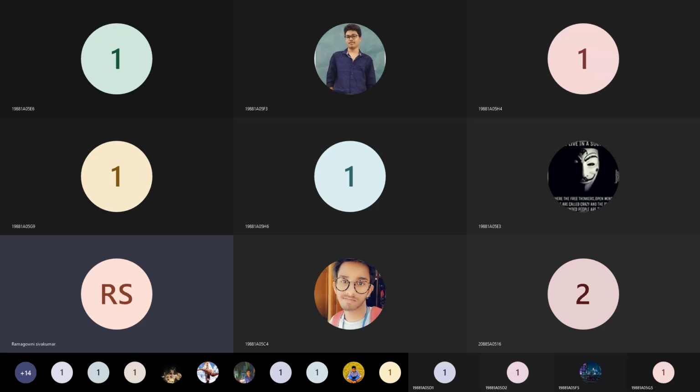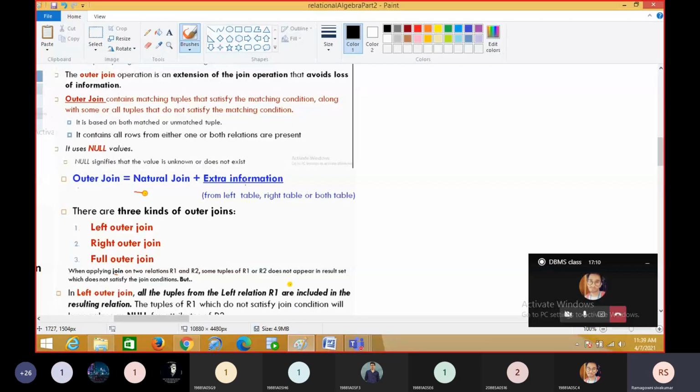Now we are going to discuss outer join: left outer join, right outer join, and full outer join. What is an outer join? The outer join operation is an extension of the join operation, so that it avoids the loss of information.